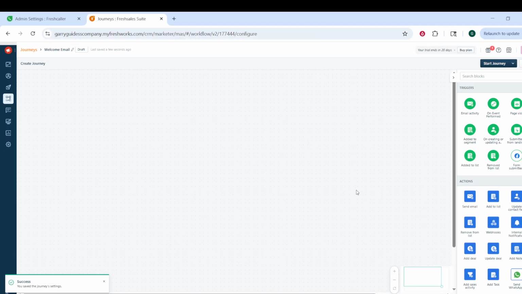Now you will set your trigger. Your trigger is the event that starts the journey. In other words, it is what tells Freshsales, when this happens, begin the sequence. Look at the Builder area where you can configure blocks and then drag the block into the builder. This is a key step because the trigger block defines the starting point for everything that comes after.